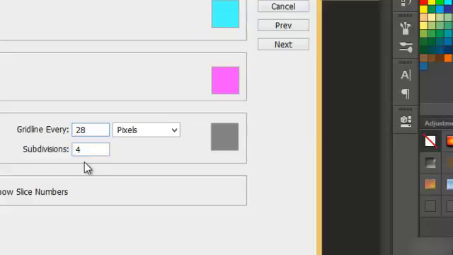Say for example you are designing a website and you want to maintain line height, right? So you can use a font size of 14 pixel and you should choose a grid line which is multiple of 14 pixel, right? So you can choose either 28 or say 56. Okay, say 56, which is 14 into 4, right? And then we have subdivisions 4. That's it. Now click OK.